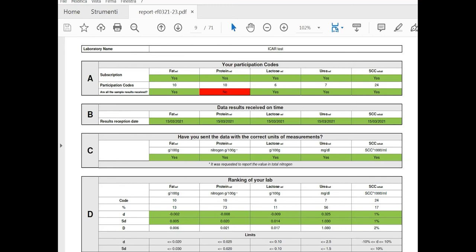Section C indicates if the results have been reported in the correct unit of measurement. This point could seem superfluous, but in real life, some laboratories do not pay attention to the unit of measurement requested by ICAR in the result sheet. In some cases it is clear, and ICAR recalculates the correct unit, but this is reported as a red flag in Section C.